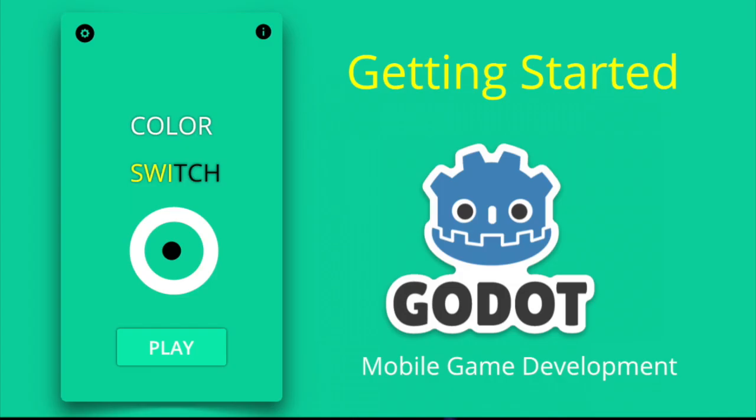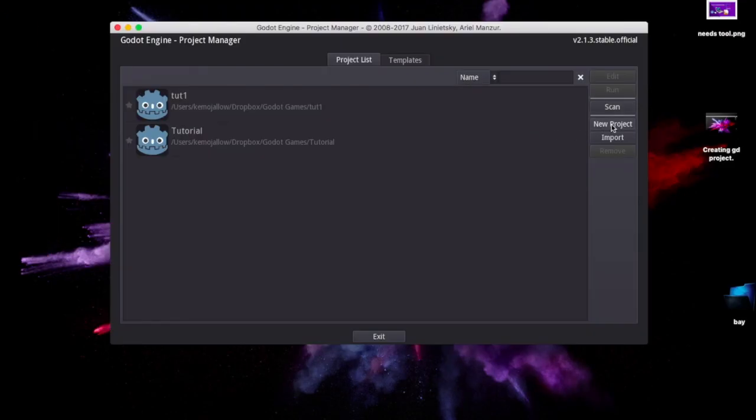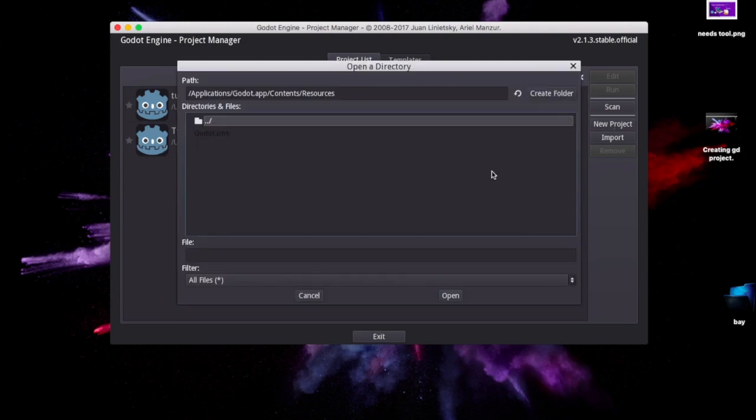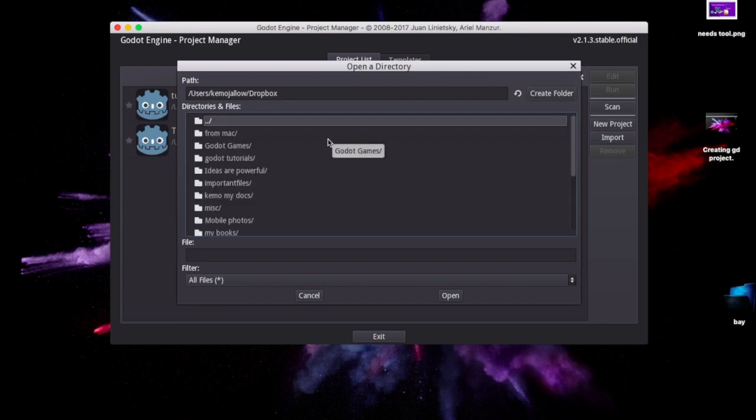To get started, open up the Godot application and head over to the New Project button and press on it. From here, browse over to the directory where you want to create your project. In my case, I have a folder in my Dropbox where I normally put my Godot projects. This is where I will create my Godot applications.